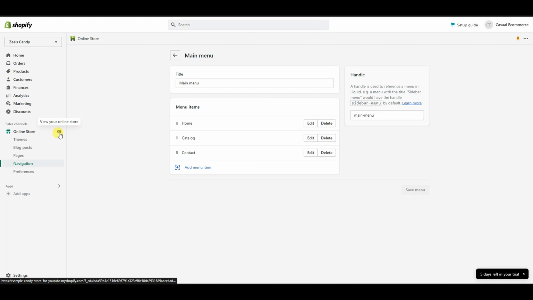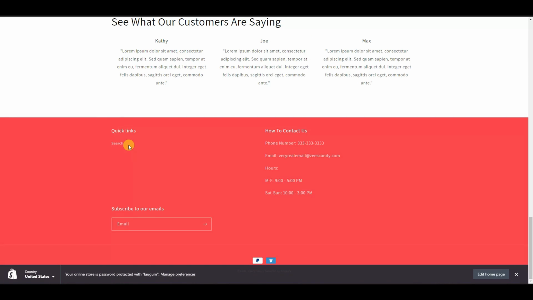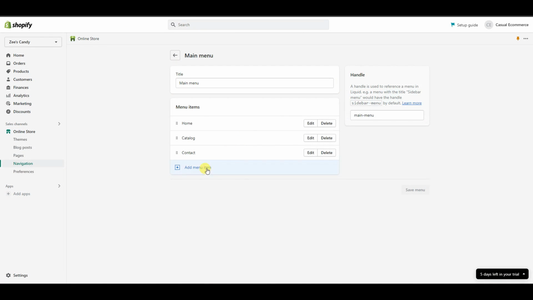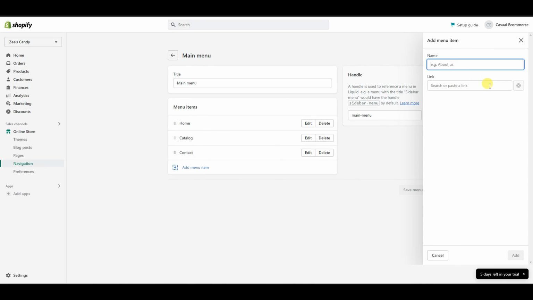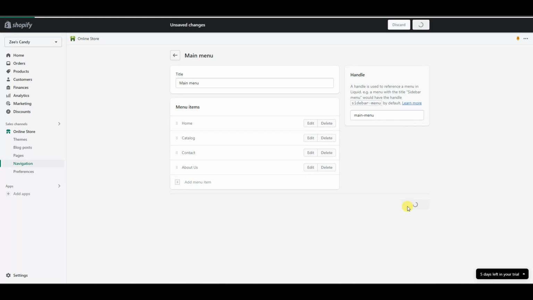And for the sake of looking at what we're doing, if we open up the store, we can see that the main menu is this one up top, and the footer menu is going to be this one here at the bottom. So if we want to go ahead and add a menu item to the main menu, we can just click on this right here, and we can go ahead and search for a specific link. In this case, I'm going to look for a page. I'm going to add the About Us to the main menu, and I'm going to click on Add, and then I'm going to click on Save.